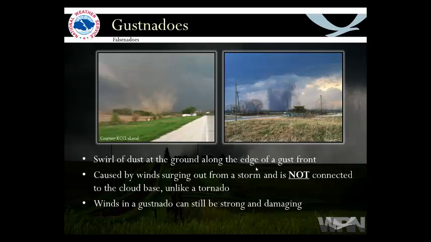And this is kind of a cousin of a dust devil or a leaf tornado or a little snow tornado you may see in the wintertime. These are all very shallow circulations and not necessarily connected to the cloud base. And they're caused by wind surging out from a storm or some very low-level shallow shear, and they're not, that's bolded and underlined, not connected to the cloud base, unlike a tornado.